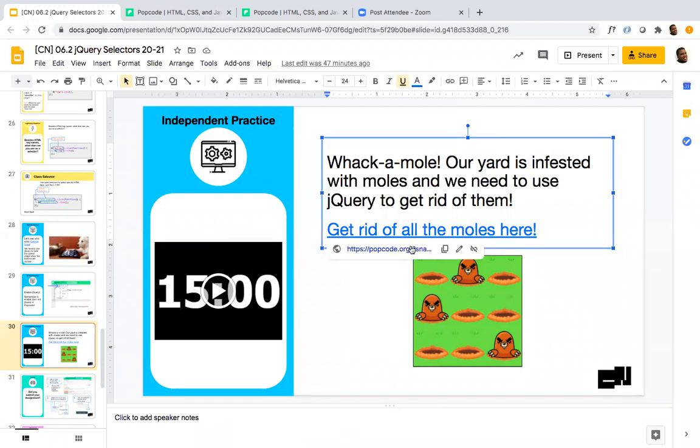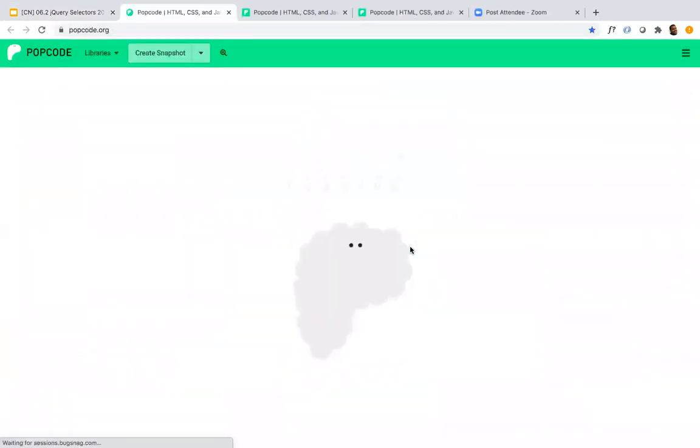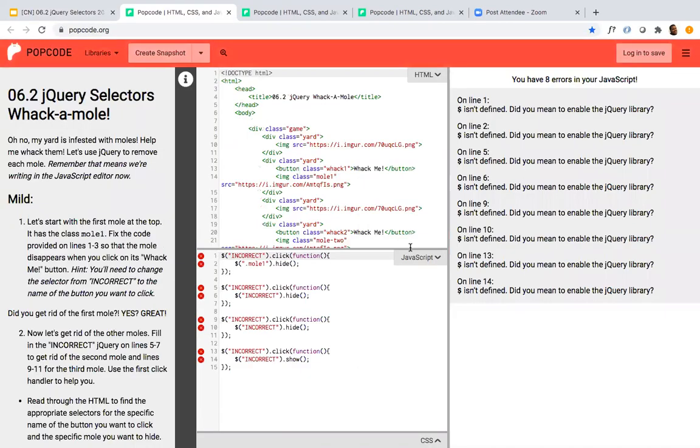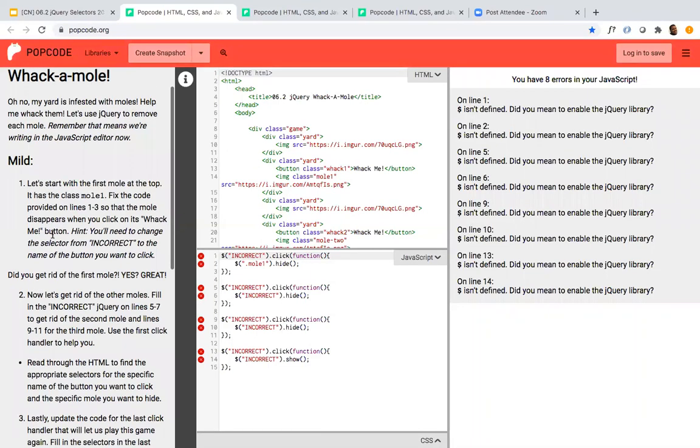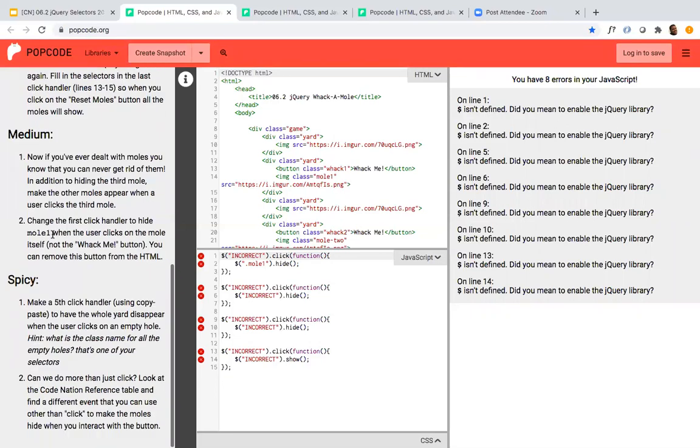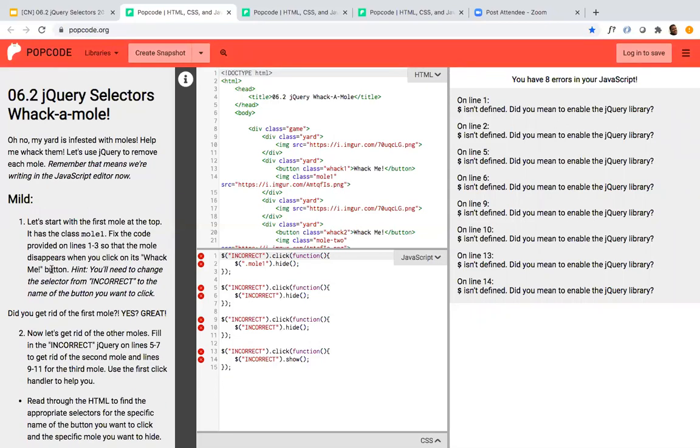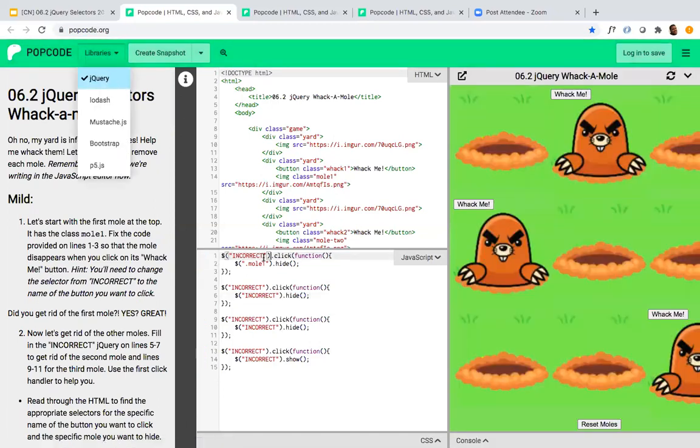All right, let's go to the independent practice. I'm gonna go over the directions really quickly. Basically, you're making a whack-a-mole. I don't know if you've ever played a whack-a-mole game, but basically when you hit one mole, the other one disappears, et cetera, okay? So you need to make it so that that happens. You're going to pay really close attention to each of these directions, okay? And by the end, you should have a functioning jQuery whack-a-mole game. So very good luck with that. Make sure that you change the incorrects here. Oh, I need to enable jQuery. Make sure that you change the incorrects here to the appropriate selectors, okay? As you're going through this.